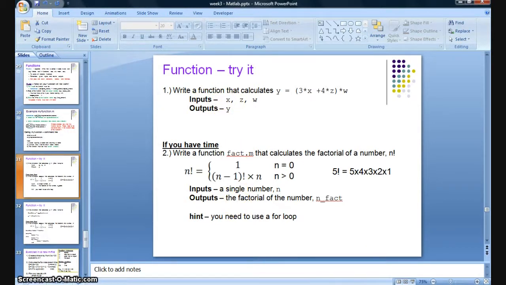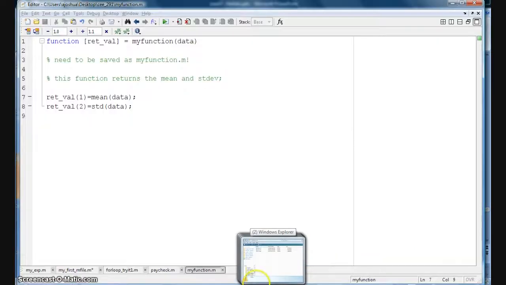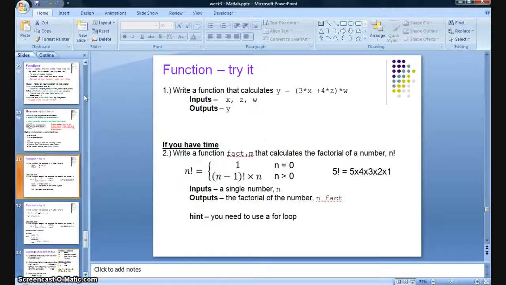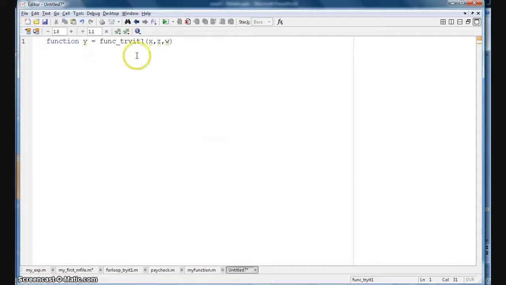So let's create a new M file, and we start with function. Our output variable is going to be y equals, and then we need to decide on a function name, so we'll call this functryit1. That's the name of our function. And inside parentheses, after the function name, we need to specify our input variables, which were x, z, and w. Okay, so the first line is complete.